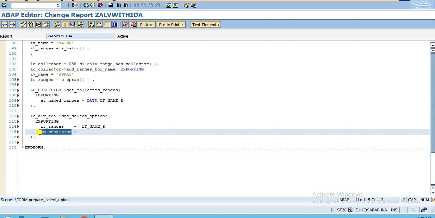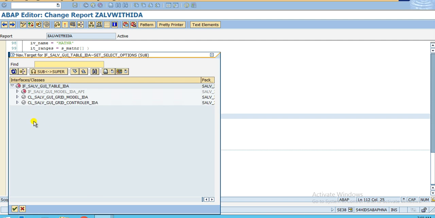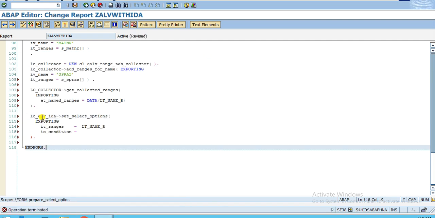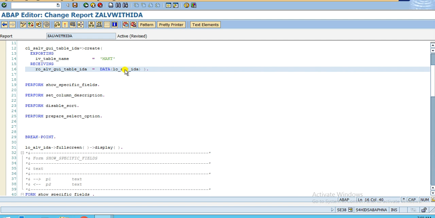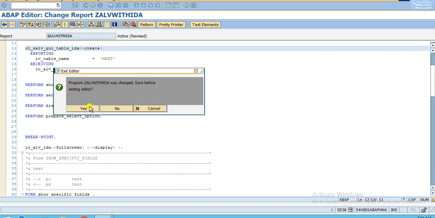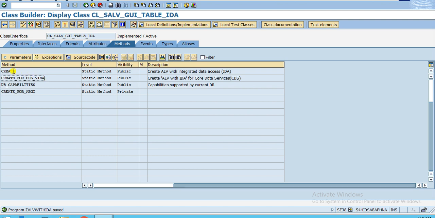If you want to pass some specific condition, how you can do this one. For this purpose we will have to again identify what the class is. So for that we will have to go into this io underscore condition, the type of the class. The name of the class we'll have to find to identify the type. So let's go into that class, and I will show you. Set select option, this class is coming from this. Just double click over here. Model data, no, I don't have to go over there. And alv ida, this is my class name.